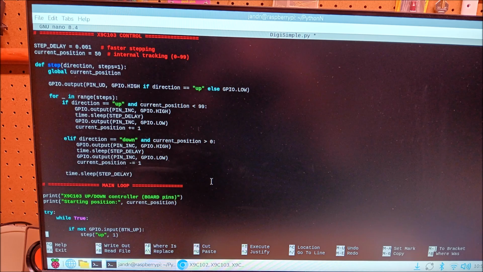Step function. Def step direction steps equals 1. Defines a function to move the potentiometer. Direction, up or down. Steps, how many increments to move. Next line of code, global current_position allows the function to modify the global current position variable.